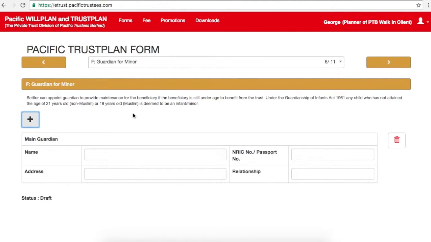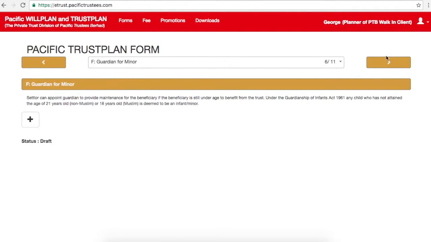So let's say you have an infant or minor that is below the age of 21 for non-Muslim. Just have to key in the details, the name, IC number, address, and relationship with the settlor. So for this case, I'll just cancel this clause and move on to the next section.